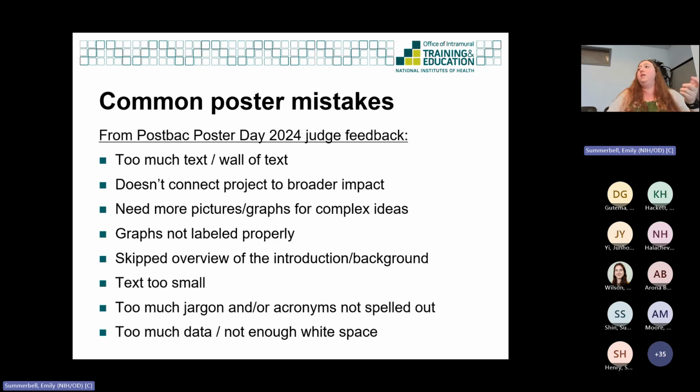So don't forget to give that basic background, especially for people who are not in your same field, not in the same kind of science you do. They need that background information to know how to follow along with the story. Text too small, so just be careful of fonts being too small. You can't read it from a distance.